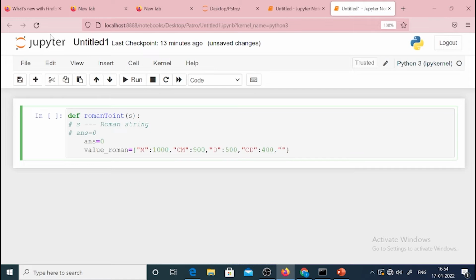All the keys I am representing in string form, and all the values I am representing in integer form. That is the nature of your dictionary. For this key I am representing the value, comma. After 100, then 90. How to represent 90? I told you, if you write X before C, that becomes 100 minus 10. That becomes 90.